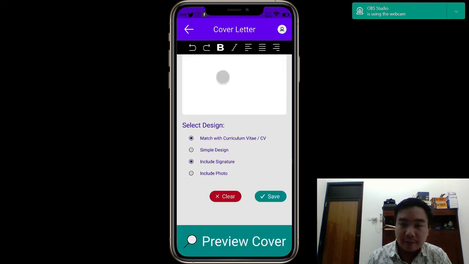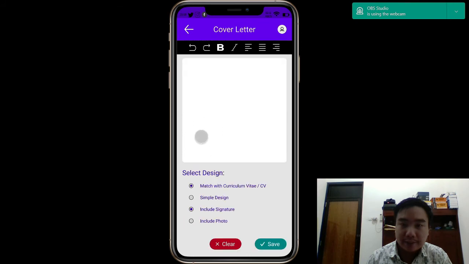So there's also an option for the design to match the CV or not. Also, does the user want a simple design or not, and do they want to include a signature or not, or include a photo or not. You can click it and click it again. This is to clear it and make it blank again.